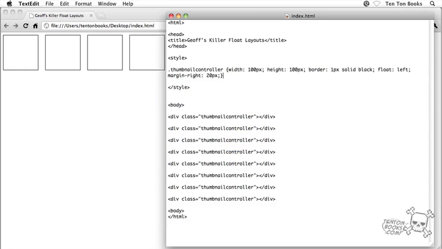Back inside my code here, I'm going to create another class rule, a second class rule, and I'm simply going to call it clear. That's it. And it's only going to have one property. You guessed it, clear. And I'm going to say clear both, right? Remember, we have clear left, clear right, and clear both. So I'm going to say clear both.